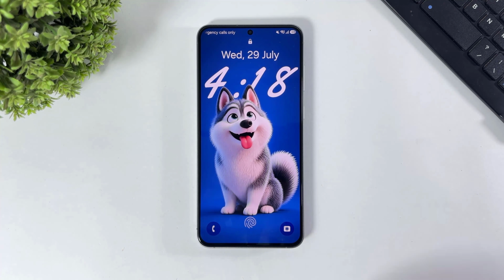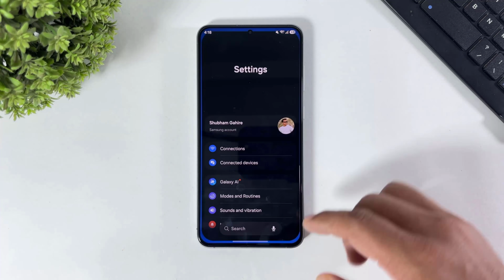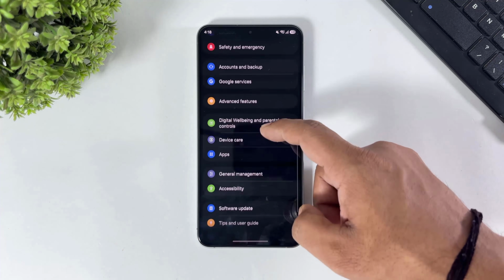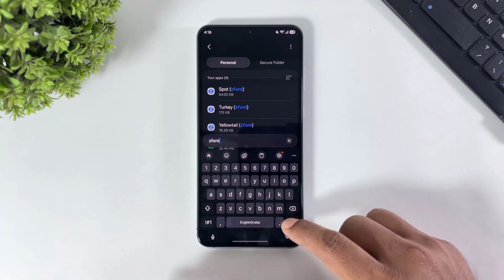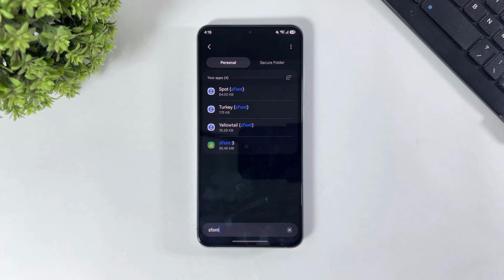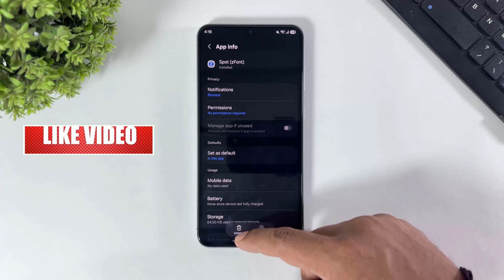And guys, if you want to uninstall these new clock fonts from your Galaxy device, then simply go to setting, go to apps and simply search ZFont. After searching ZFont, simply uninstall all clock fonts one by one.